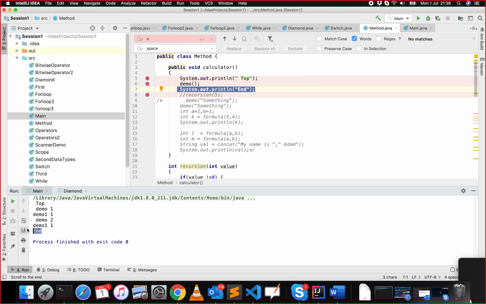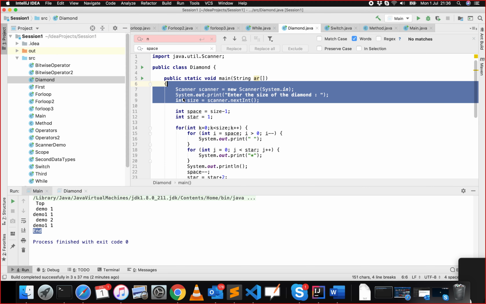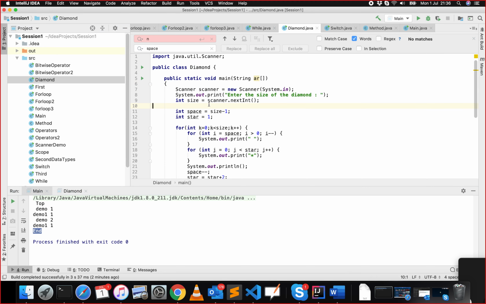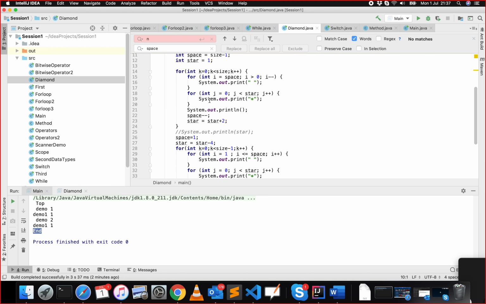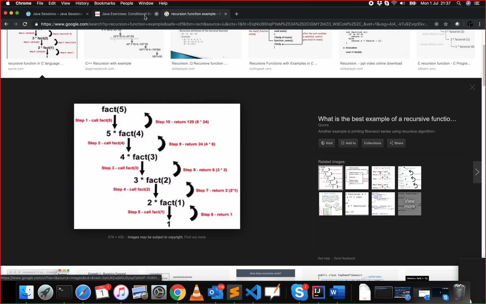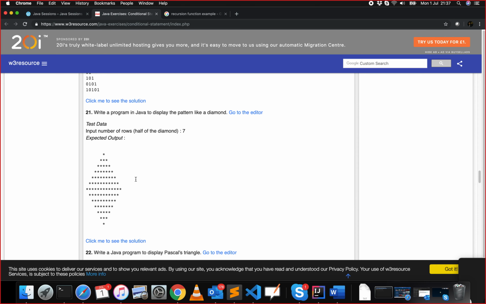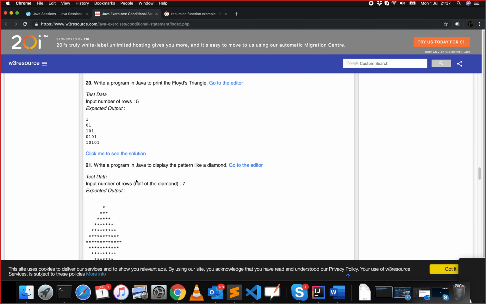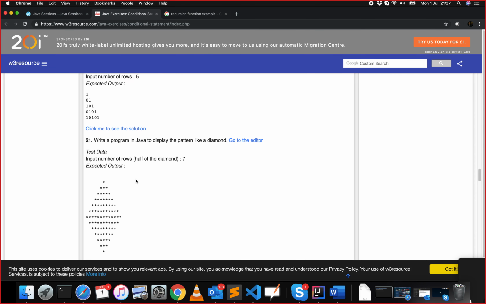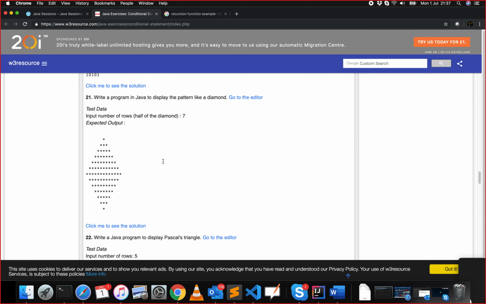I will post this code in the Google Drive. Analyze this one and try to understand it. Once you understood, try to manipulate these ones. There are a lot of programs, you see these diamonds, and then there was this program, 101 alternative. Think of the logic of how you do it, in simple ways using the same concept.